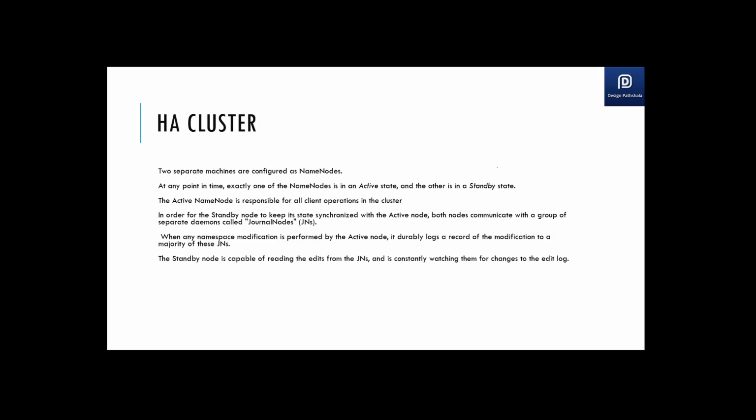Secondary name node basically reads these edit logs and constantly watches for any of the changes which are happening on your name node, and keeps on changing its state. Now, in case of any failure on your name node, the standby node ensures that it has read all the things which are being added to your edit logs, and once everything has been read, then the standby node becomes active. In case there is some failure on the active node, everything is managed with the help of Zookeeper, which is running in the cluster.